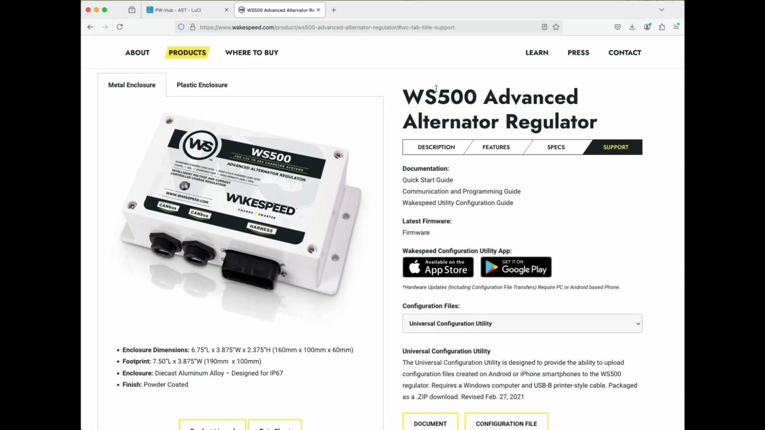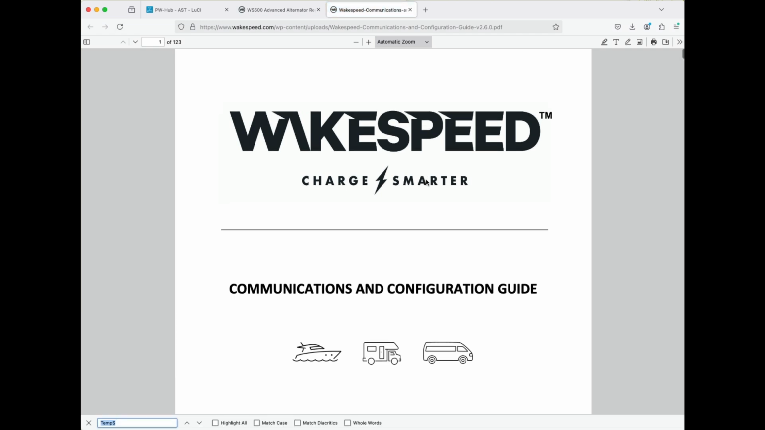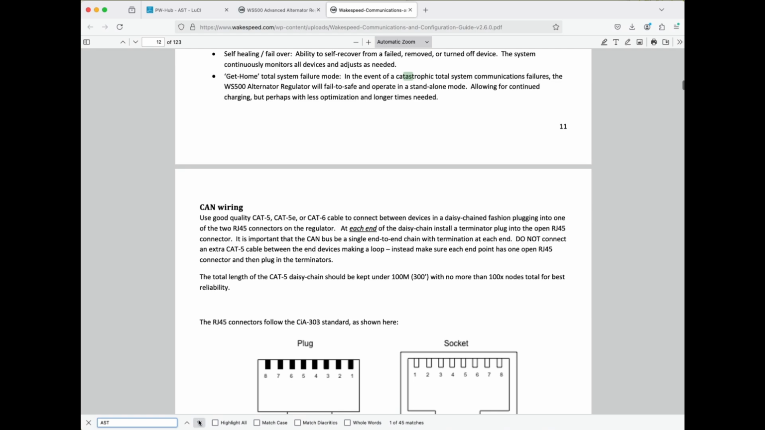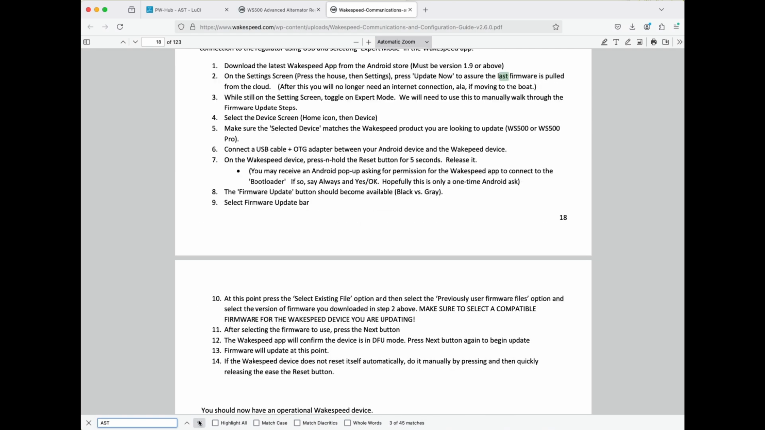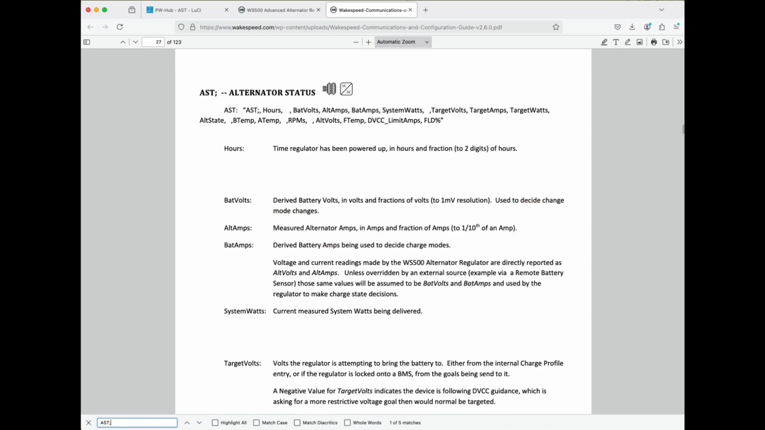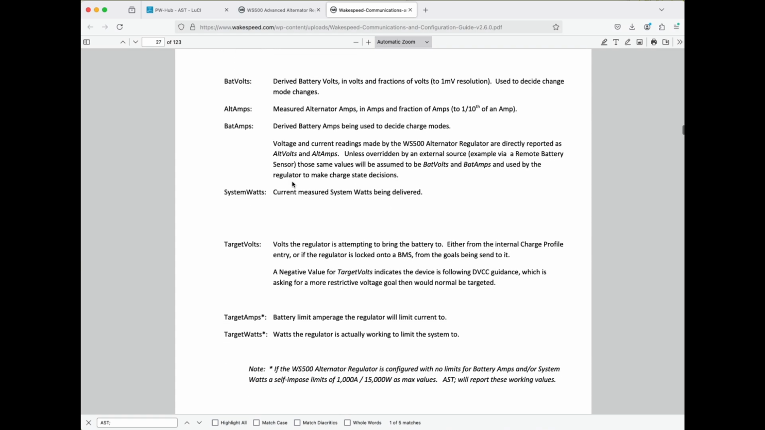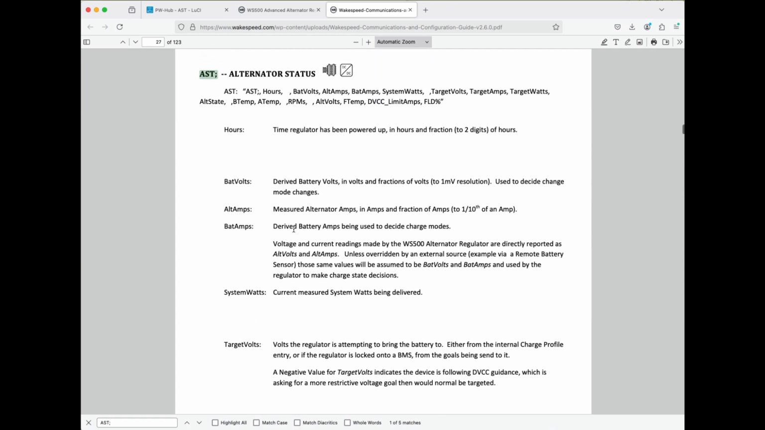If you go to the Wakespeed website, go to the support section, and click on the communication and programming guide, for example, if we're looking at the AST tab, we search for AST. You'll see here that AST corresponds to alternator status, and again, hours, battery volts, and so forth. So there's a one-to-one correspondence between the definitions in these manuals.